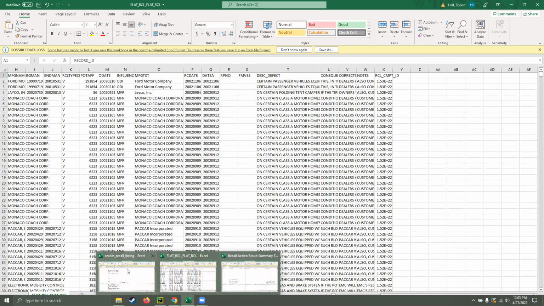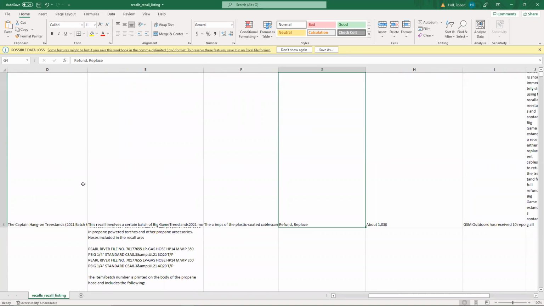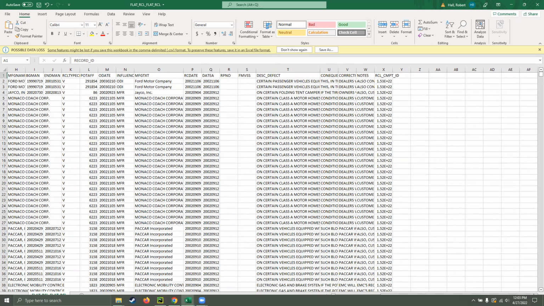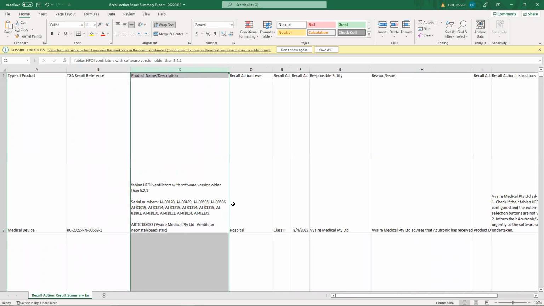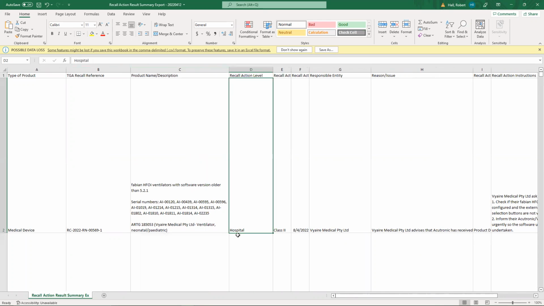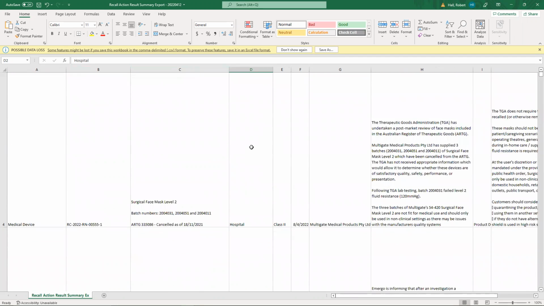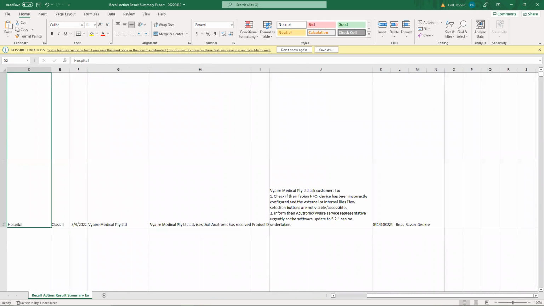And then specifically for the Australian data set, some similar methods were done in correct data set. This one right here. To be able to filter them, such as the recall action level right here, we were able to classify them as either the hospital, retail, or consumer, and just created some methods to classify these as such.